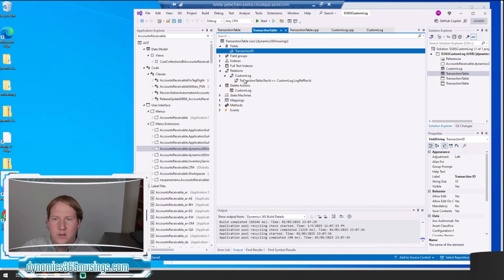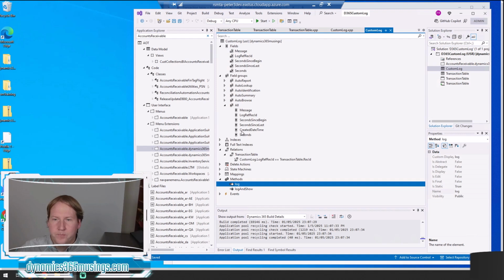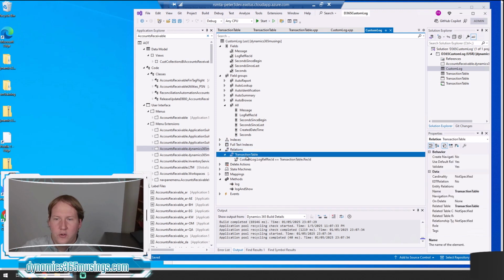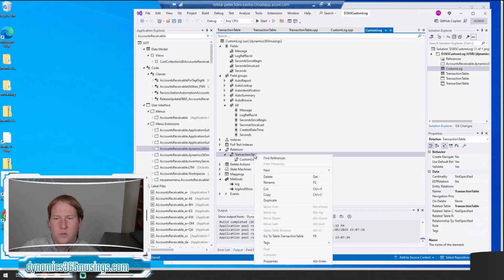All right, after that, we actually can go back to the custom log table and add a relation up to transaction table. So the way you add a relation is you right click on this node, say new relation. It'll create a new node here. You want to give it the name of whatever table you're trying to relate to as a best practice. So name it transaction table and then set this related table to transaction table.